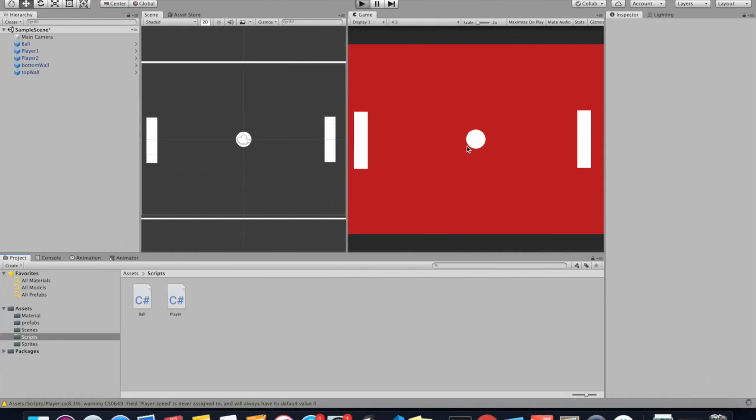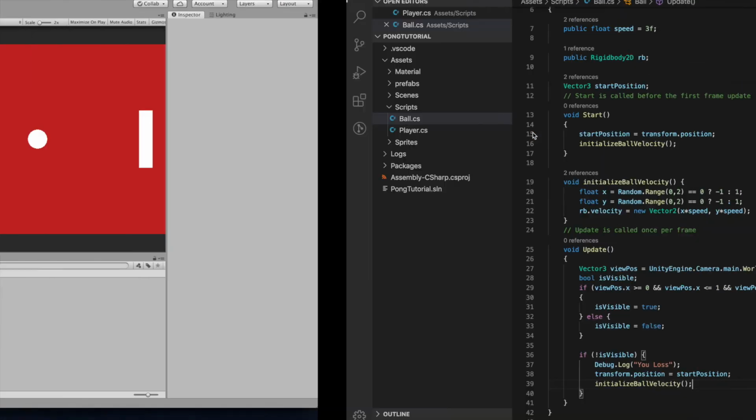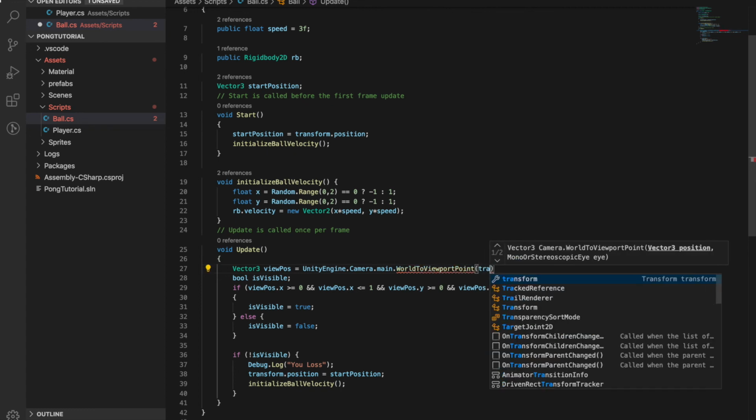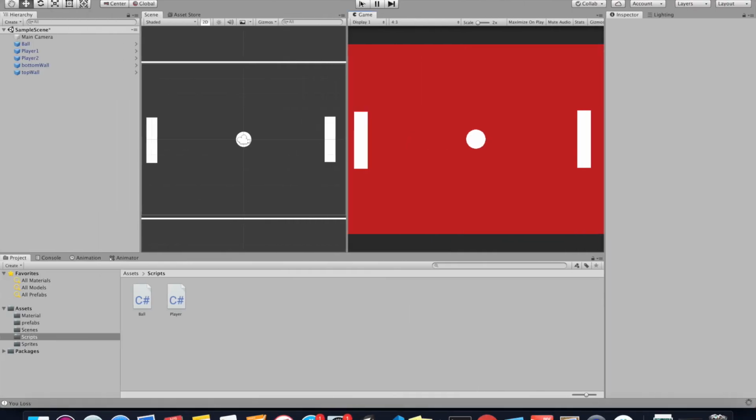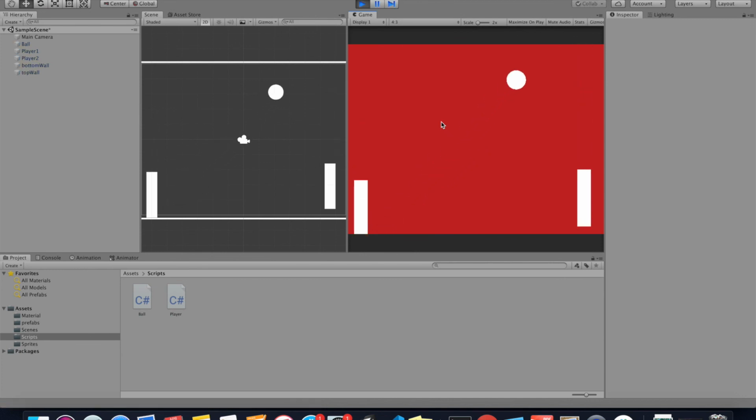So if we run, oh, okay, it seems like something is wrong. So I think it's not WorldToScreenPoint, it is WorldToViewportPoint, and then in this we'll give transform.position, then it should work. Let's see. Yes. So let's just go off the screen, and it started again.